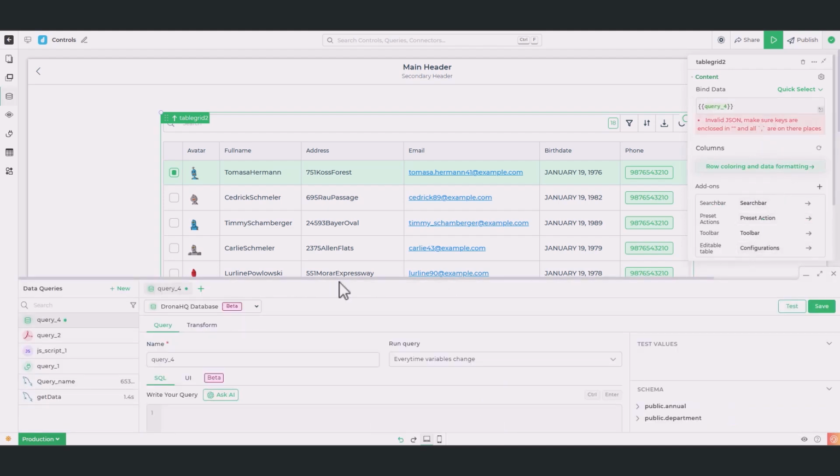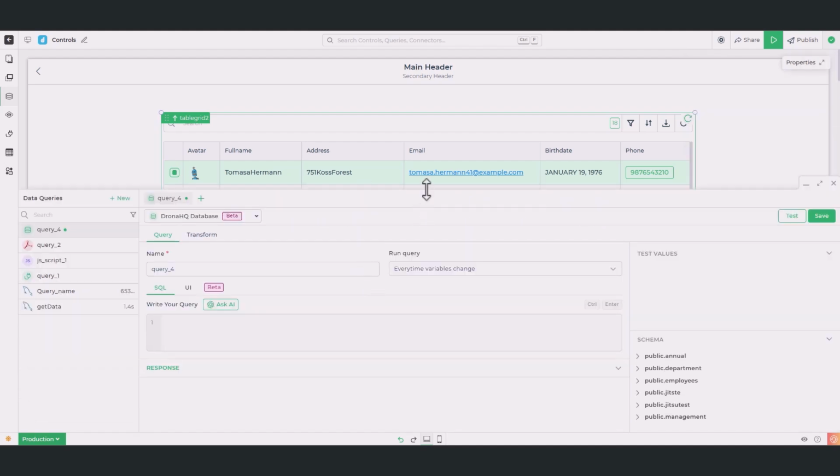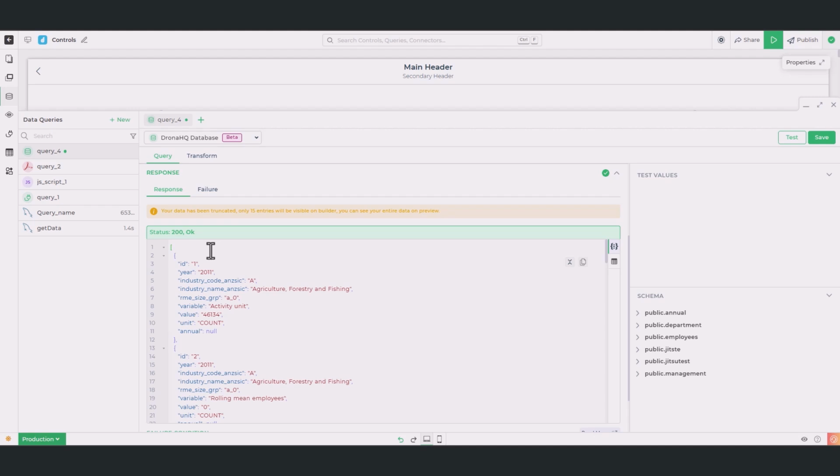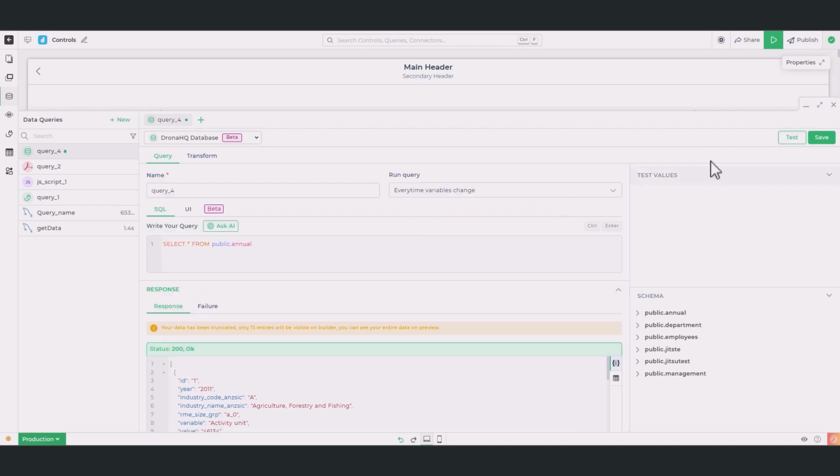So let's see, if I click on database right here, it will open up this whole data query section. You can get the data query section directly from the left-hand side right here, data queries, where you provide a query name and then you decide when you want to run the query. Then finally, you can write your own SQL or you can work with the UI. You can just simply click here, select start from public environment and click on test. Once you click on test, it will provide you the result.